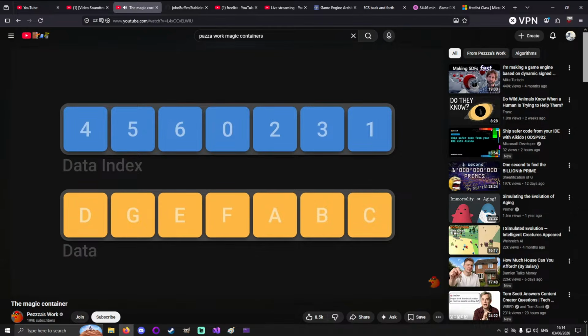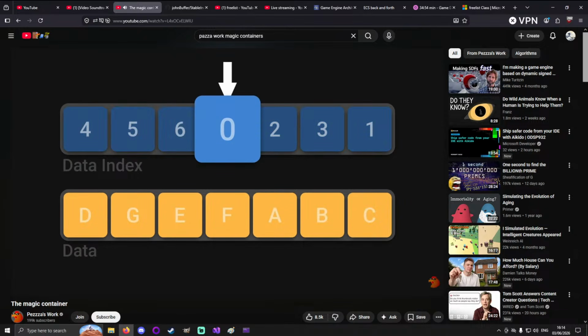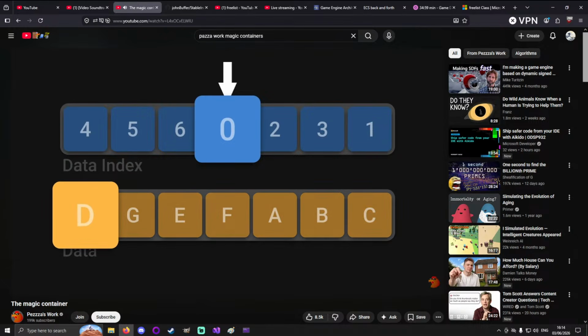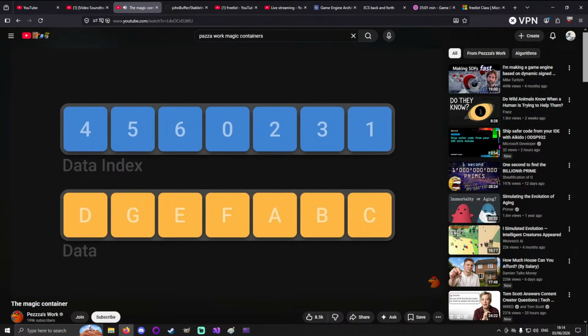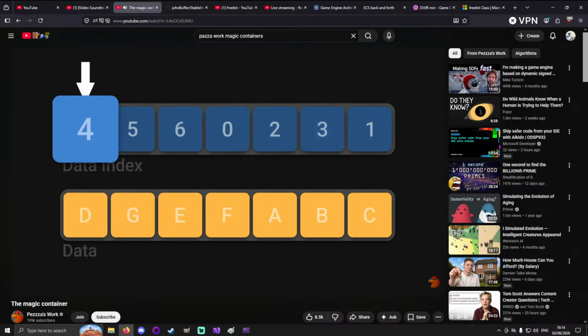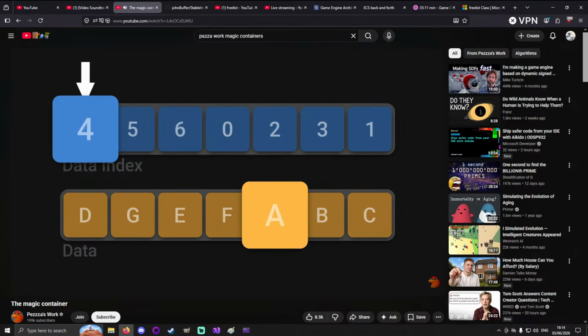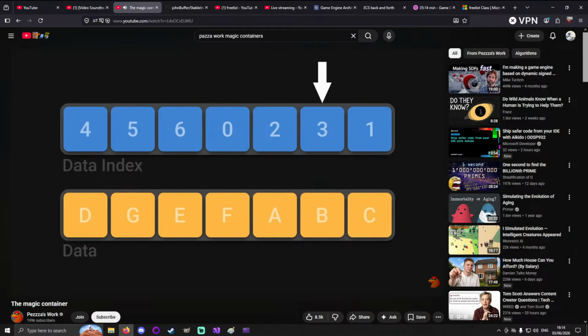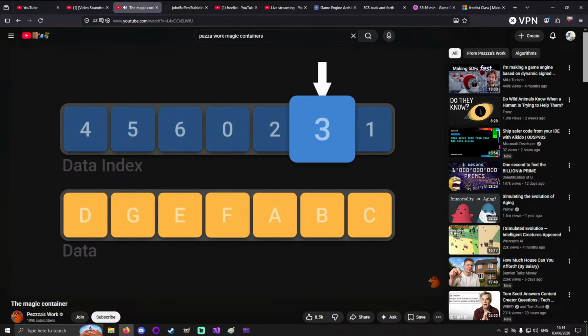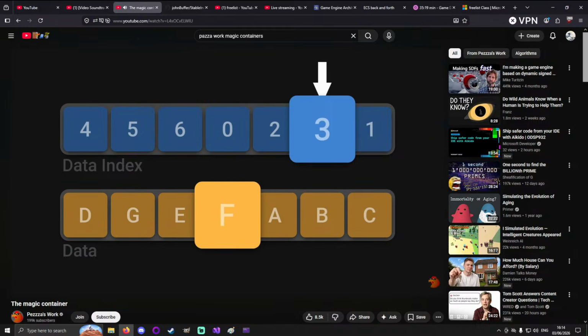Therefore, an element is identified not by its location in data, but in data index. For example, to access the element with ID 3, we check slot 3 in the data index vector. There, we find the position within the data vector where the target value, in this case, D, is located. Now, let's access element 0. Just as before, we look at slot 0 in data index. This redirects us to index 4 in data, which contains A. The advantage of this indirection is that if elements are moved, we simply need to update their location in the data index vector.